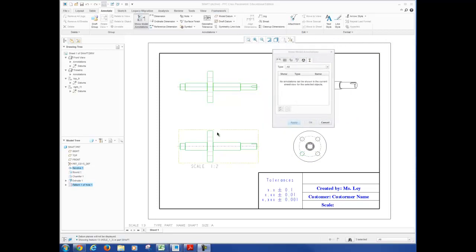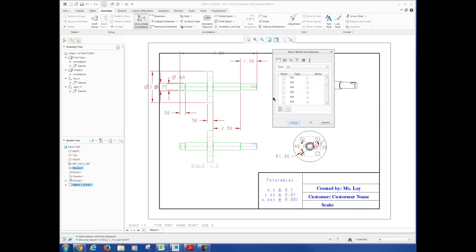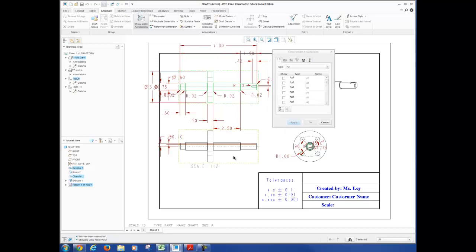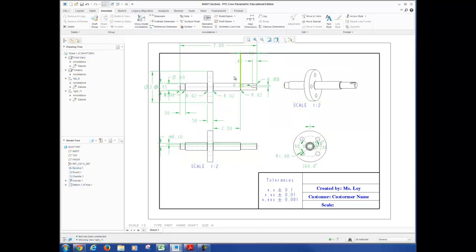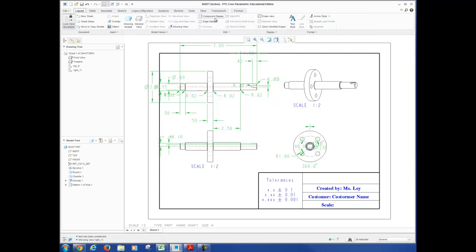What we want to do now is show all the dimensions. So go to the Dimensions tab, select your views, pressing the Control button. Once you've done that, go ahead and select everything and then click OK. That'll show all the dimensions for your part. What we want to do now is clean up our drawing. So go to your Layout tab and select the Component Display.